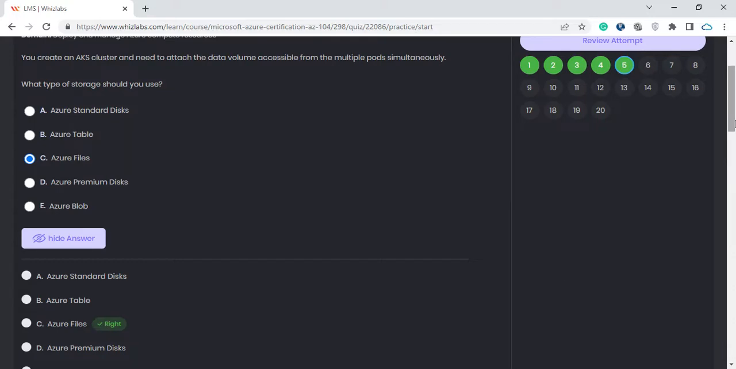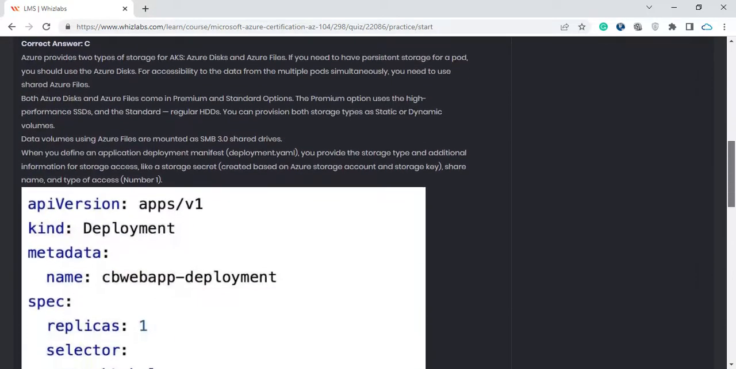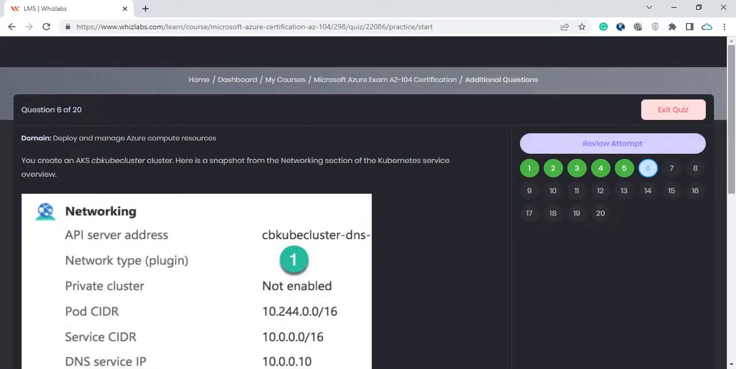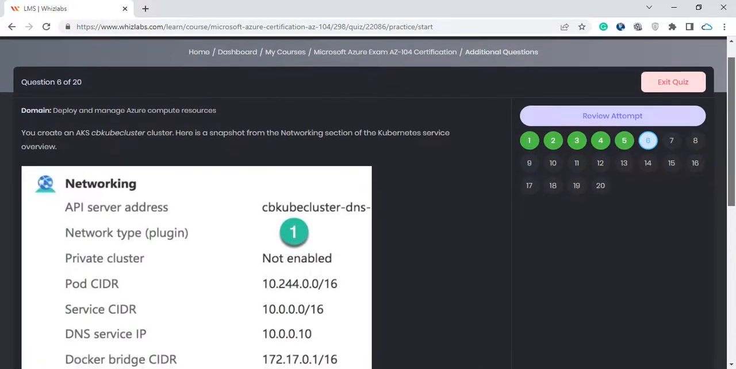It is Azure file, and I think they have given the explanation here also. You can check. Now six.